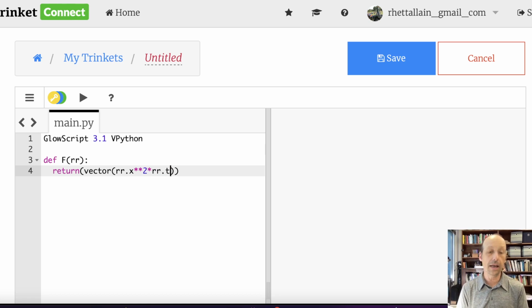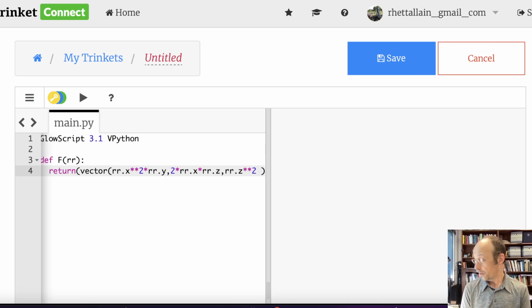So rr.x is the x component of that position vector. So it is x, right? I give it a whole vector. I give it an xyz vector. So rr.x is the x component of that vector, or just the x value. So that's the x component. The y component is 2 times rr.x times rr.z. And then the z component is z squared. So it'd be rr.z squared minus 2 times rr.y.